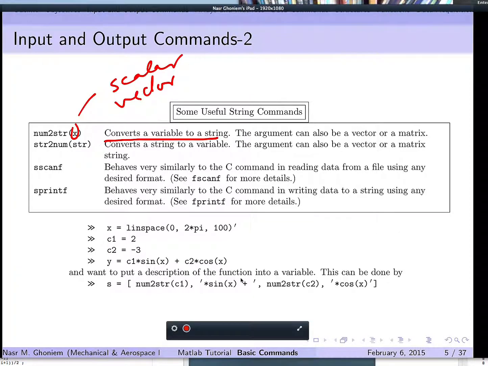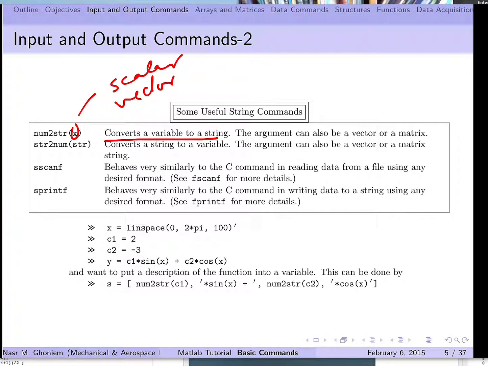Then in between quotation marks, whatever you put in here will be printed as is. So it will print 2 instead of this variable, and then it will print times sine x plus, and then it will print -3 times cosine x. Meaning that when you print s, it will look like the form of the vector y.